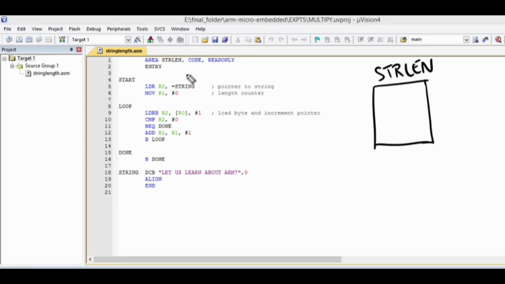CODE informs that this particular information is nothing but actual instructions. READONLY, because we don't want any modification to happen to this particular code during runtime. ENTRY indicates where exactly the execution starts. The very first label after the assembler directive ENTRY is the location where the execution starts.